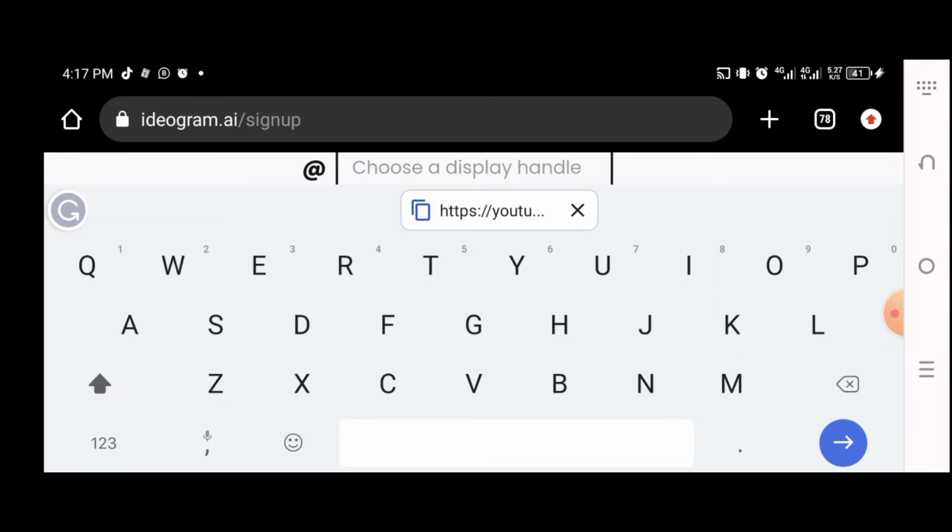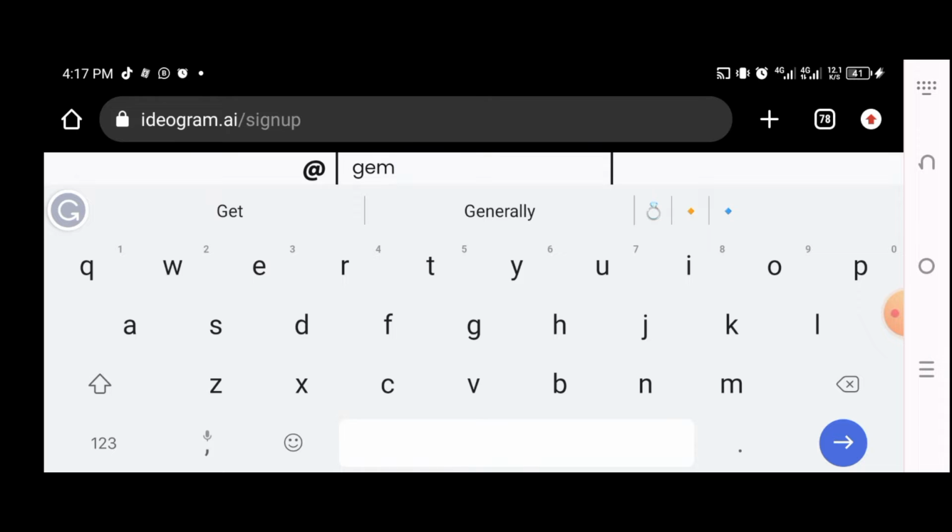Then it will bring a display name, like the name you want to be bearing on that. You can put any name. I put my channel name GemeelCollection, but it did not accept it. It said it's between 3 to 16 characters, so I have to change it to Gmail.